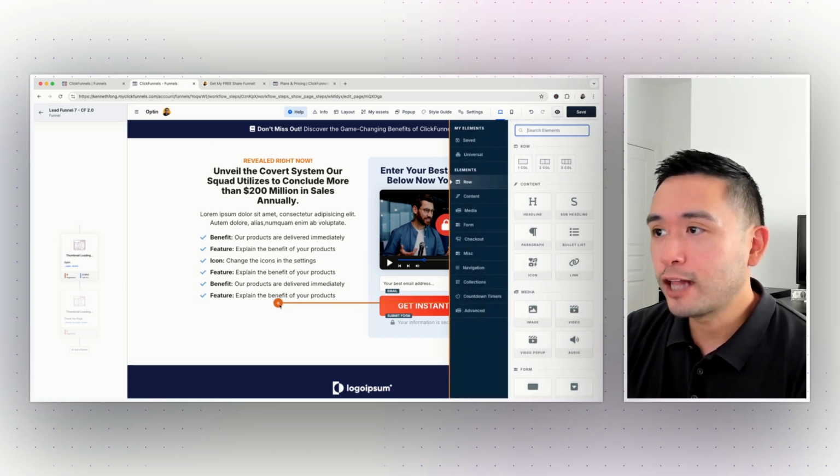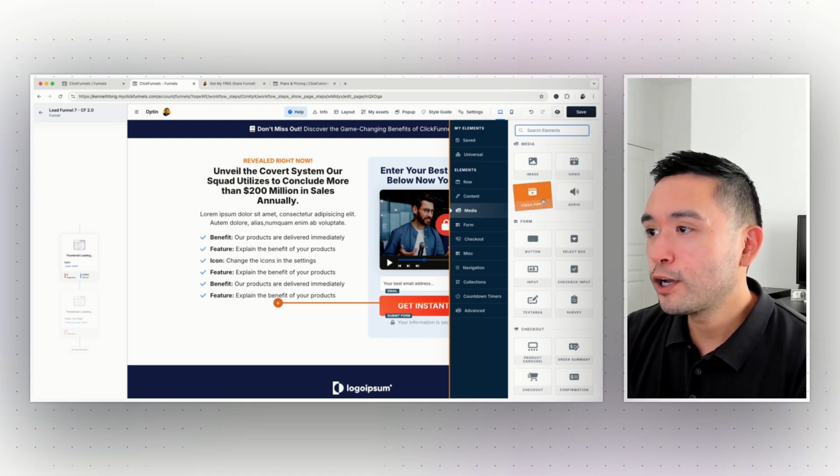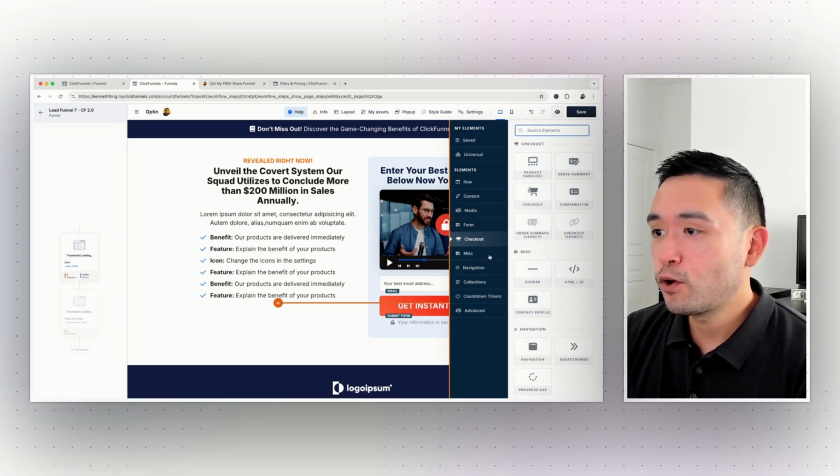So if you click on add element, you can choose from all of these content types. You can add images, video, audio, a video pop-up. Of course, you can add a form. There is a checkout form and other elements as well.